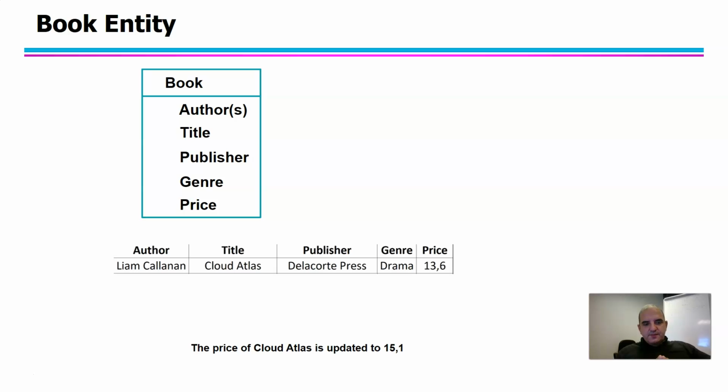Assume that our boss wants us to update the data. I believe that you can easily do it now. He or she wants us to update the book Cloud Atlas price to 15.1. It's 13.6 at the moment. I want to increase the price.